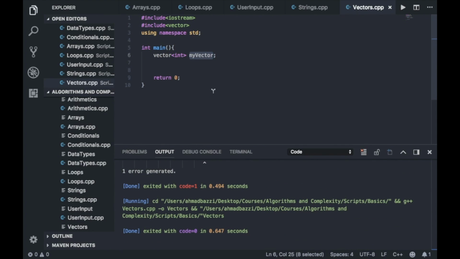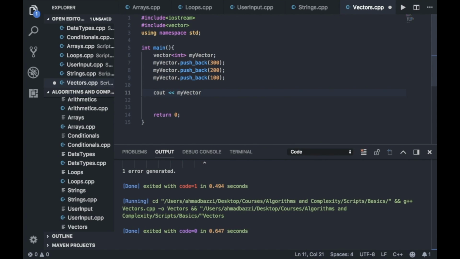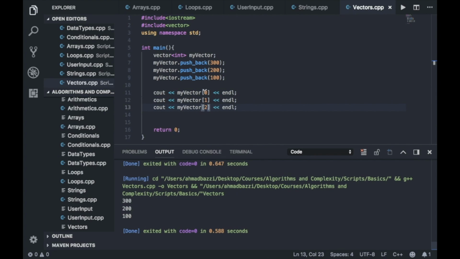So this is my vector, and the way you could add to a vector is as follows. My vector dot push underscore back. Let's say you'd like to push back 300. Then you'd like to push back 200, then 100. Right? So let's see the content of the vector, which you could also treat like an array like this. That's so cool. Let's do this. 1 and 2. Run. 300, 200, 100. So push back would insert an element at the end of your vector.